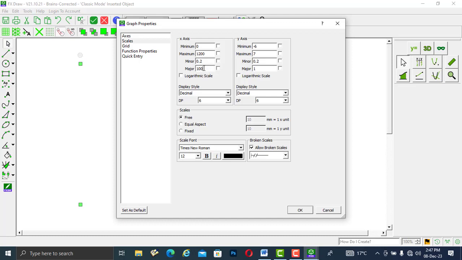Lakini unaona ukitumia hapa kitu kama 10, inamaanisha when you take the range divided by that 10, you are going to end up with 120 divisions. 120 divisions cannot fit on our graph paper. So if it is now 100, hii minor you perform calculation.